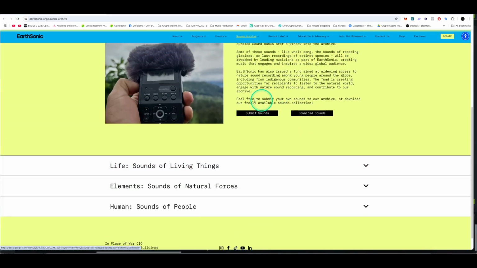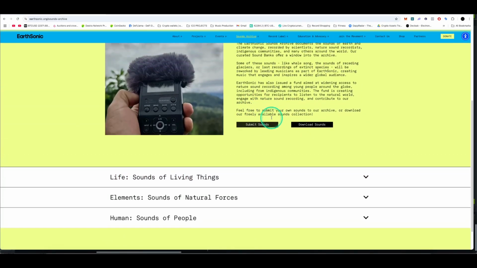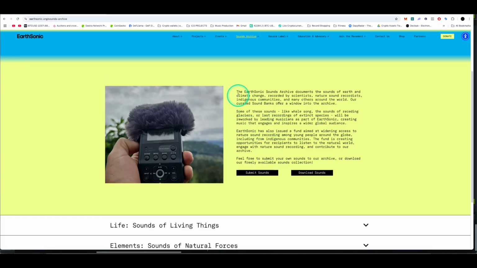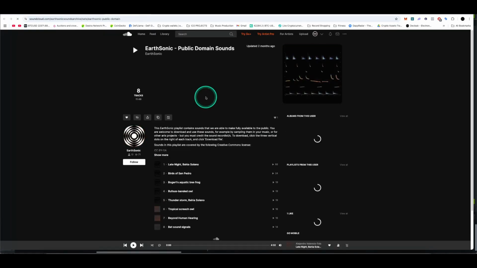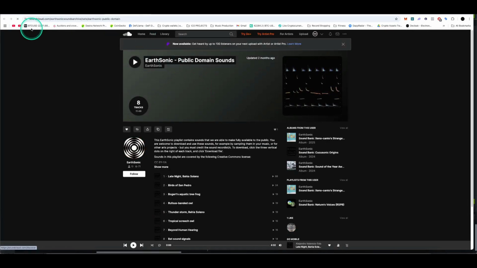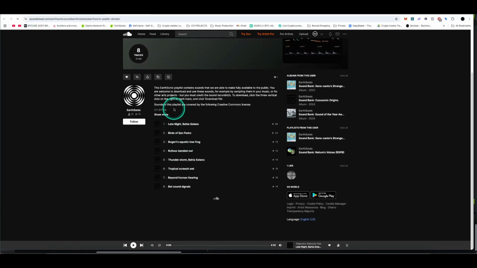Now, you can actually submit your own sounds if you've done some recording yourself of nature. Read the description here. It's going to give you a good overview. But we're interested in going to the downloads page. And this is going to take you to their SoundCloud. And they have got this selection here, which we can download directly.